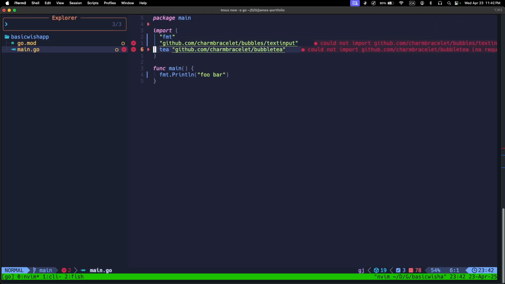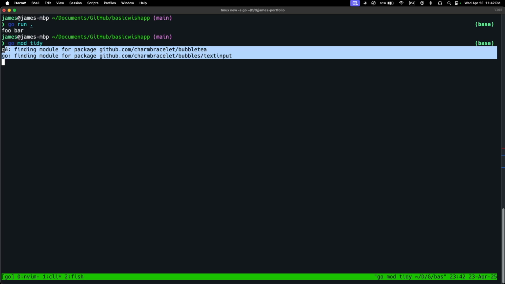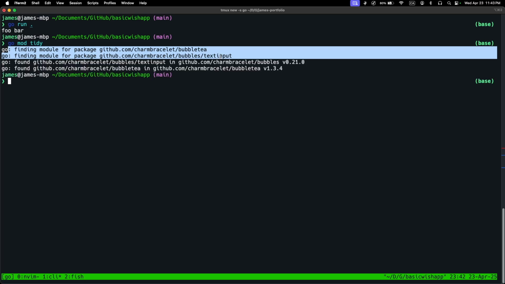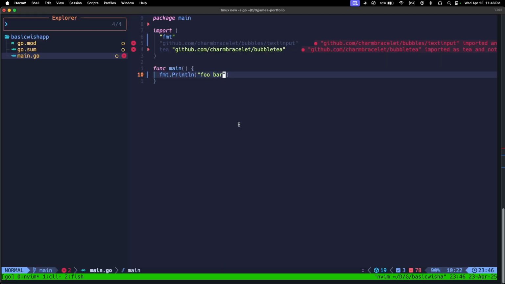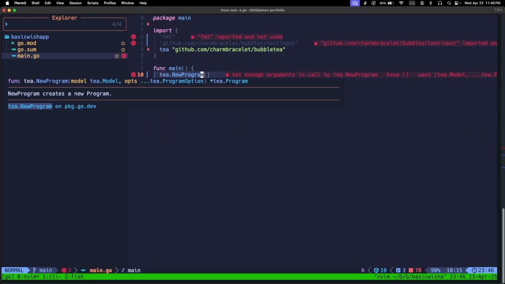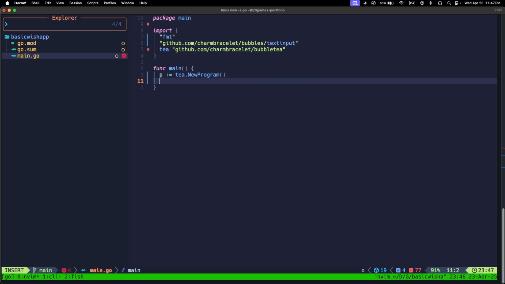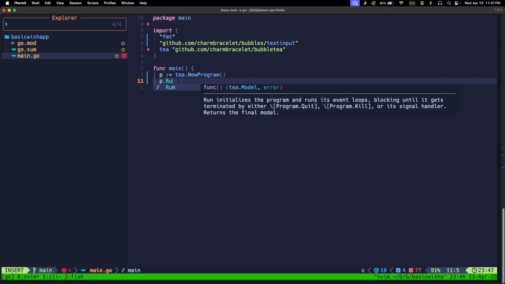We'll ignore that because we have to go and do go mod tidy. And what this does is it'll detect that there are 2 new imports that we haven't added before, and it'll go and download those packages into the Go cache. So the way it works is that because you've imported bubbletea under this alias of t, we can now do t.NewProgram to create a new program, and what this returns is a pointer to a t.Program structure. So I do p, assign it to t.NewProgram, and now we can do p.Run.